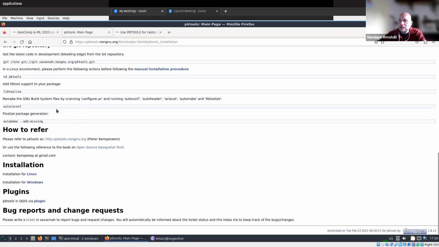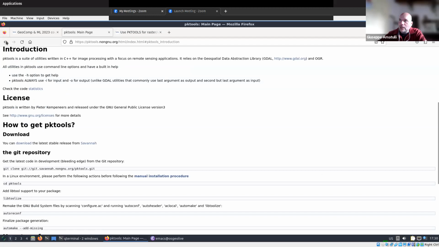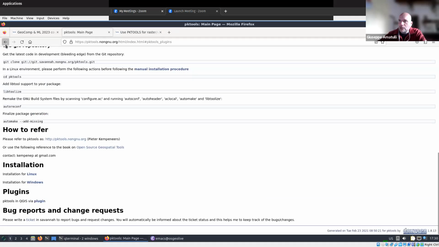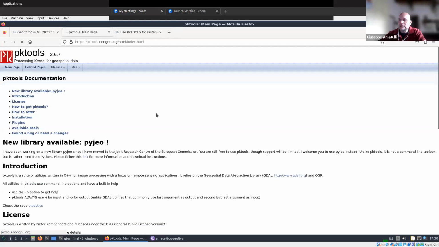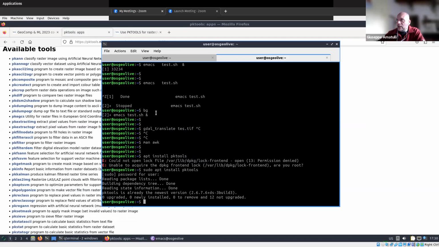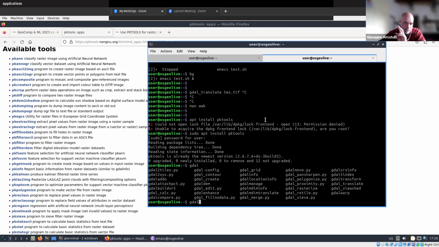Over here there is how to install it, the installation, but that one is very easy with apt. And then we have also the commands, the available tools. Over here you can see all the tools that have been developed under PKTOOLS. Also in the terminal, like before, you were doing the same for GDAL: you do gdal and then you press tab twice. It's going to list all the GDAL commands.